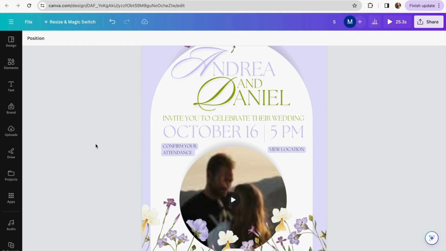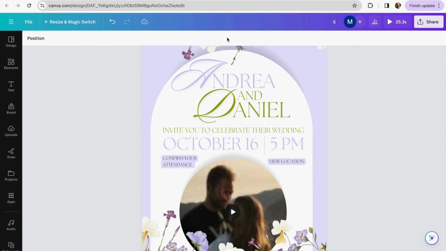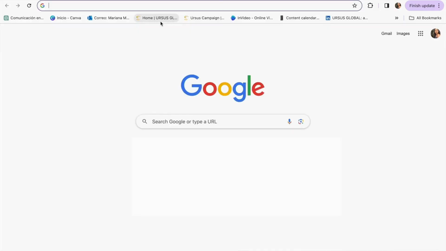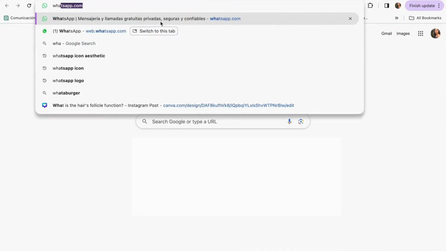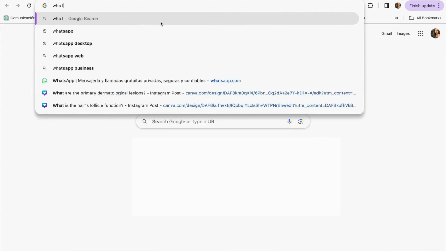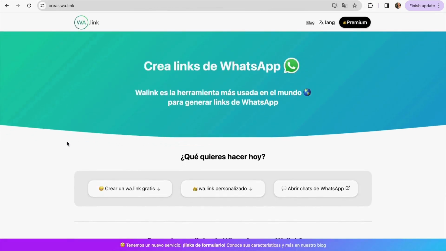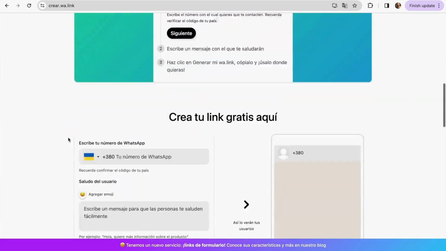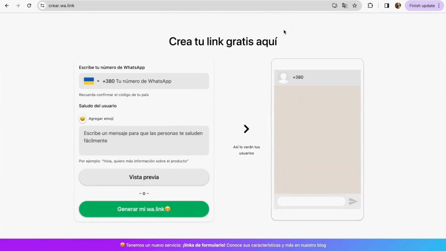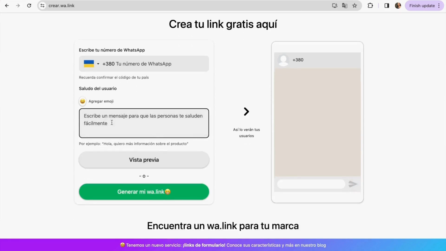Now we're gonna go to the button of confirm your attendance. To add this button, first of all, we have to go to Google, and here we have to search for WhatsApp link, and it's gonna send you to this page. Now, if you go all the way down, you can see you can create a free link. To do this, we just have to add our phone number, and here we can type the message that we want our guests to send us.